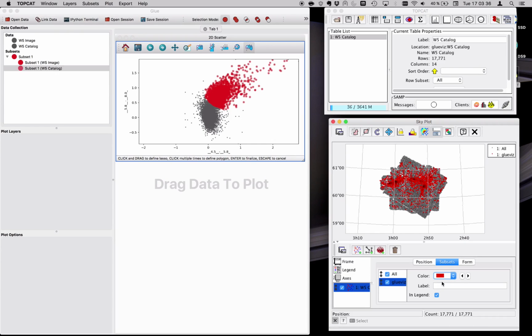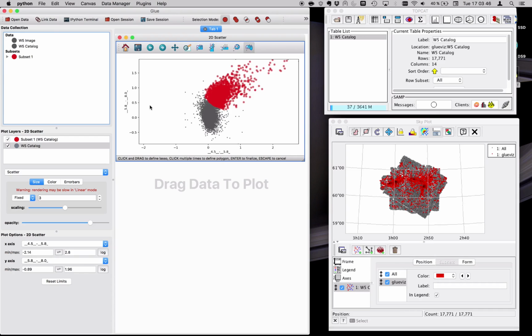Again, this can go both ways, so we can actually make a selection in TopCat and send it back to Glue. Now, before I do that, it's important to know that when you send a subset from an application over SAMP to Glue, it matters whether you have a subset selected or not. So if you have a subset selected, then the subset will be updated, and if you deselect the subset, a new one will be created.